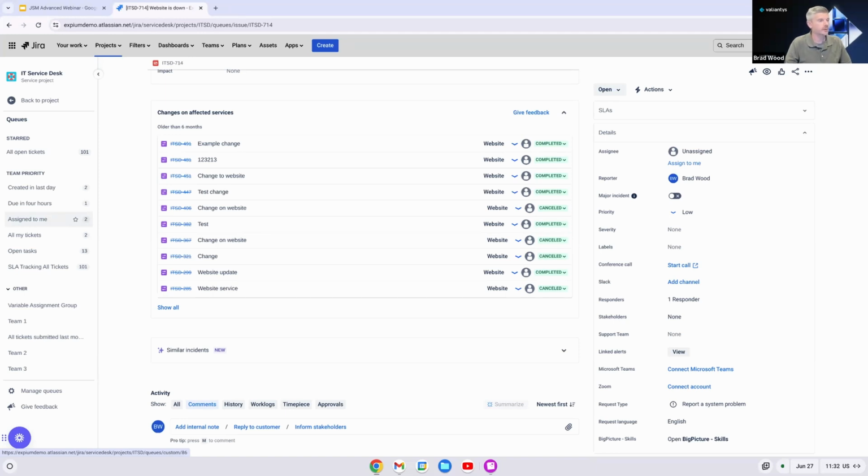And that's really the out-of-the-box functionality of the major incident toggle, but there are many opportunities to enhance it utilizing automation, notifications, etc. So I've seen automations where as soon as this toggle is enabled, it'll send an email to a select group of individuals letting them know that, hey, we have a major incident on our hands and we need to work on this as soon as possible.